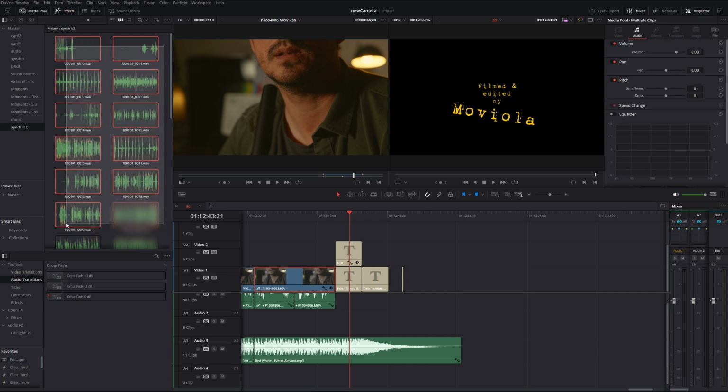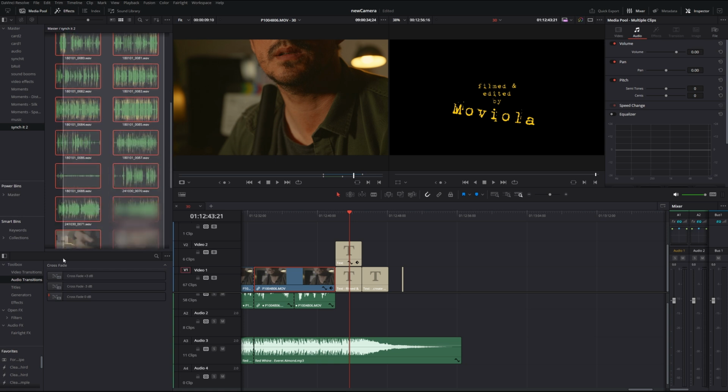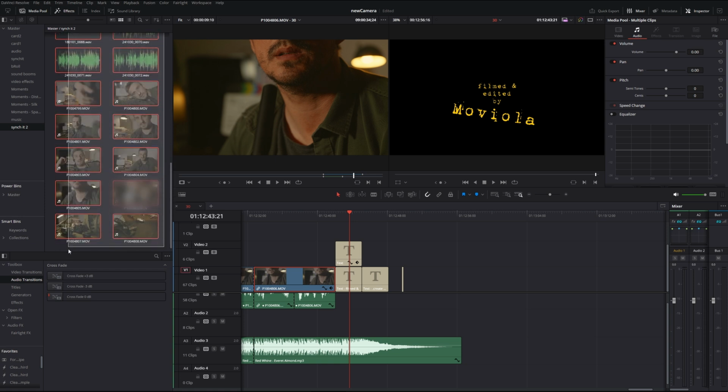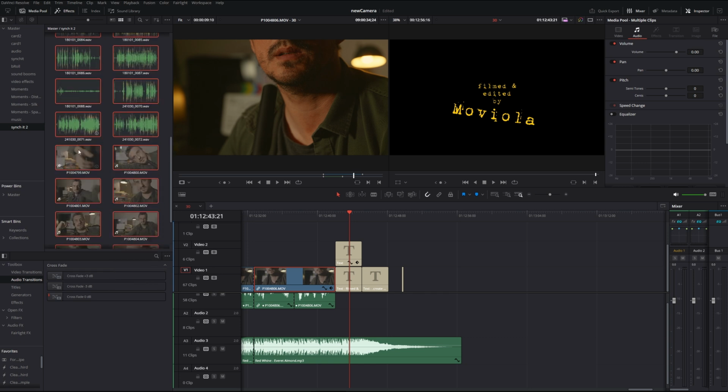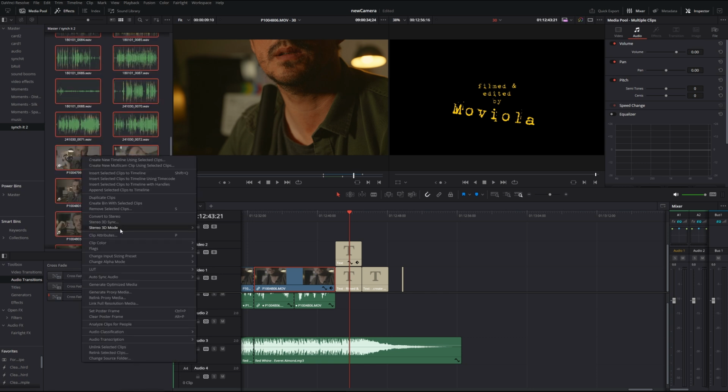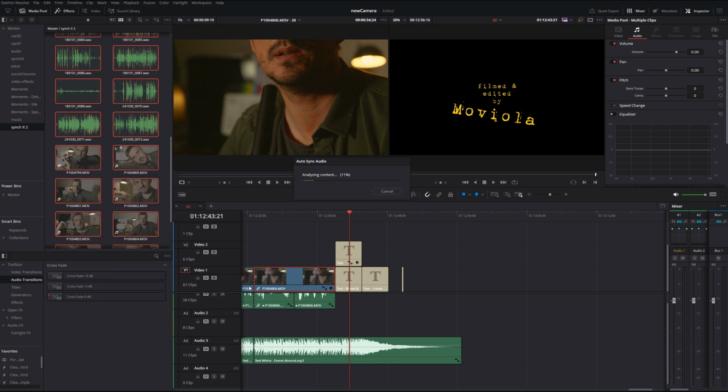So how are we going to do this? Select all files. You don't have to think about anything. Just select all files. Now all you have to do is right-click on any of the clips and select Auto Sync Audio, and here it is, based on waveform. So Auto Sync Audio based on waveform. Click that, and it'll do the job.